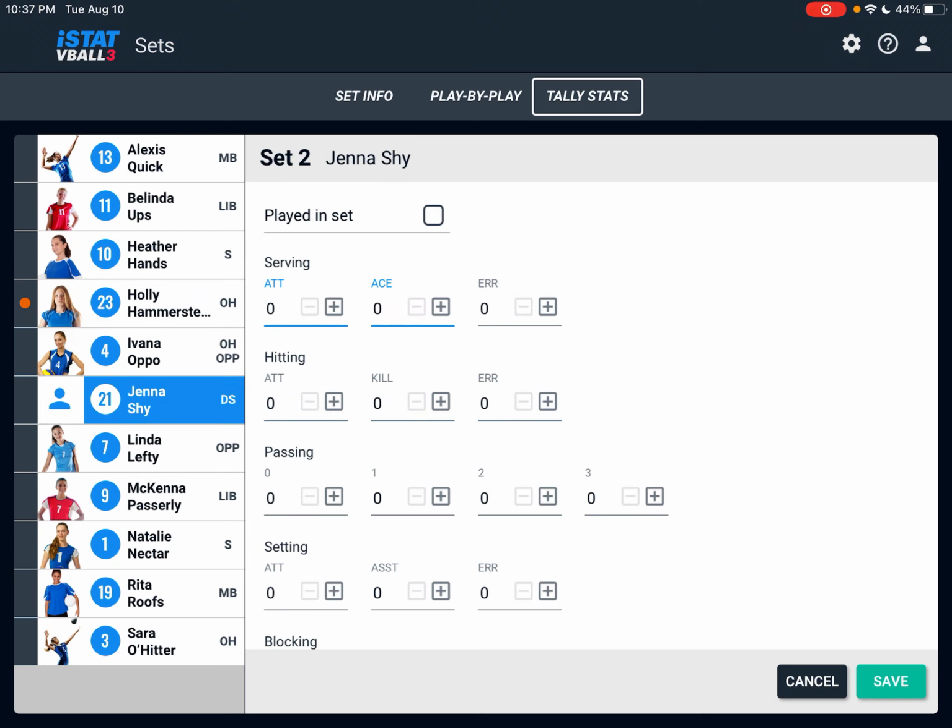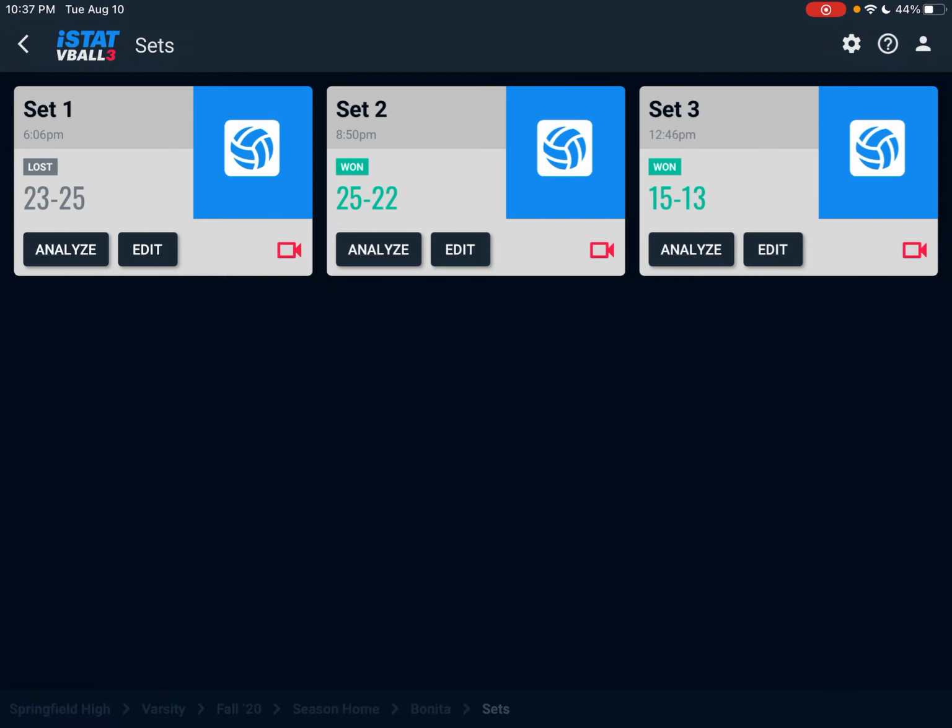We'll edit maybe one more, giving Jenna Shy a kill. Once you've made all of your edits, tap Save. Again, TallyStat editing is only editing summary statistics. You're not getting the detailed data available through RallyFlow, so it should be a last resort, but can be very useful when necessary.